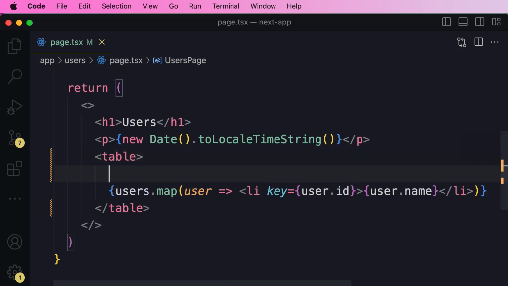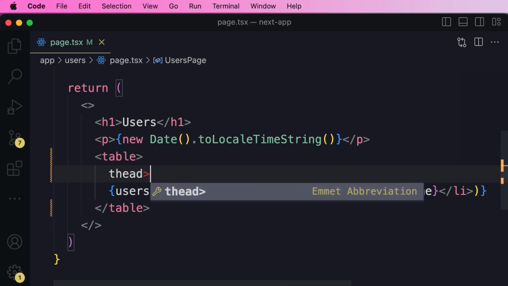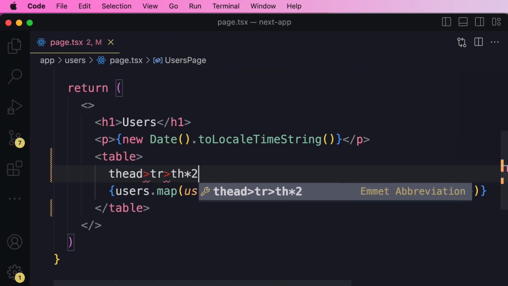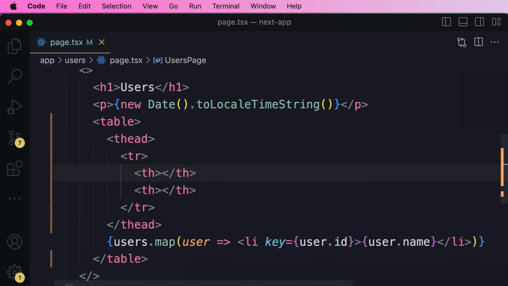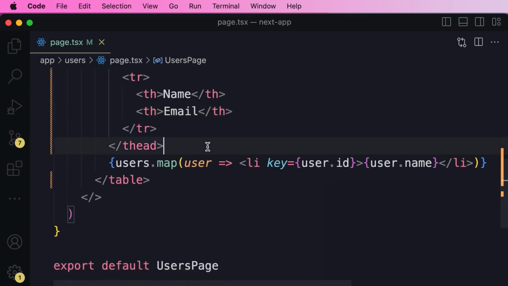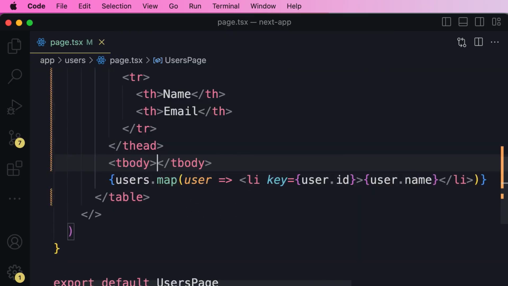Now inside this table, we want to have a thead. Inside the thead, we want to have a tr. And inside the tr, we want to have two th elements. Let's press Tab. Here's our markup. Beautiful. Now here we want to have two columns. The first one is user name. The second is user email. Now after the thead element, we should add a tbody.